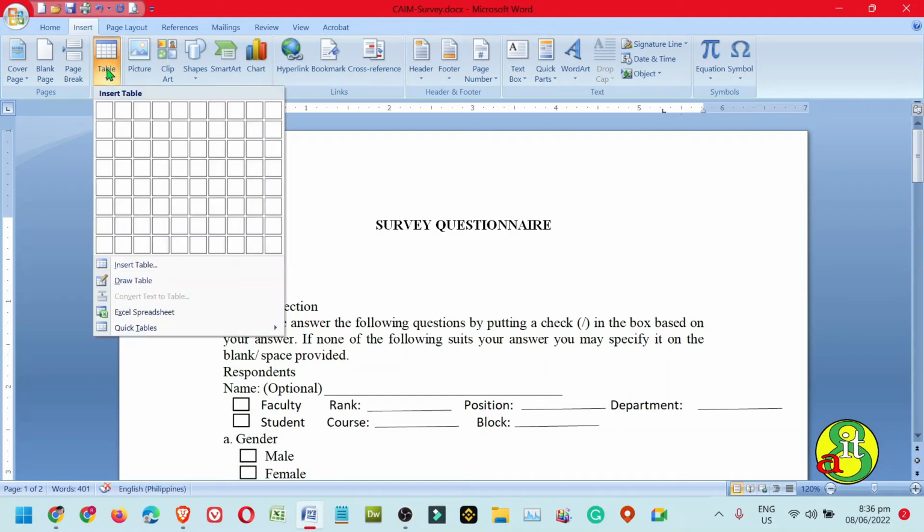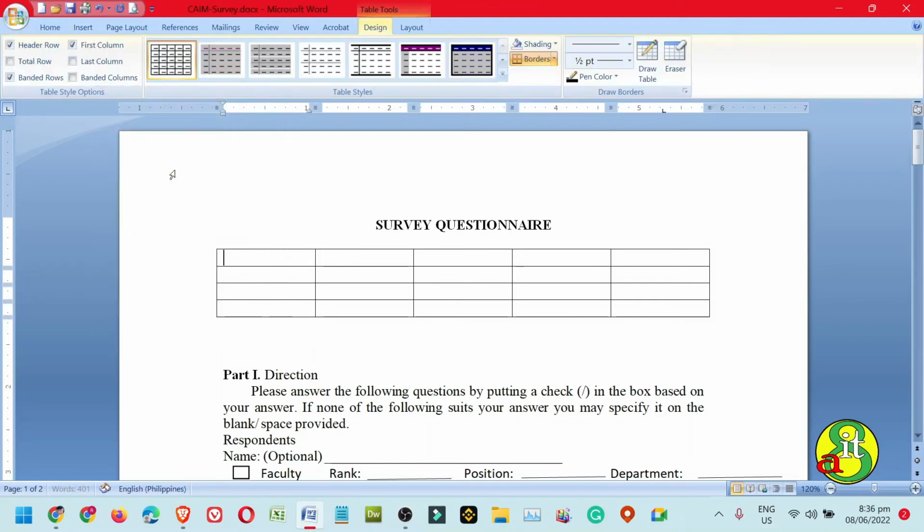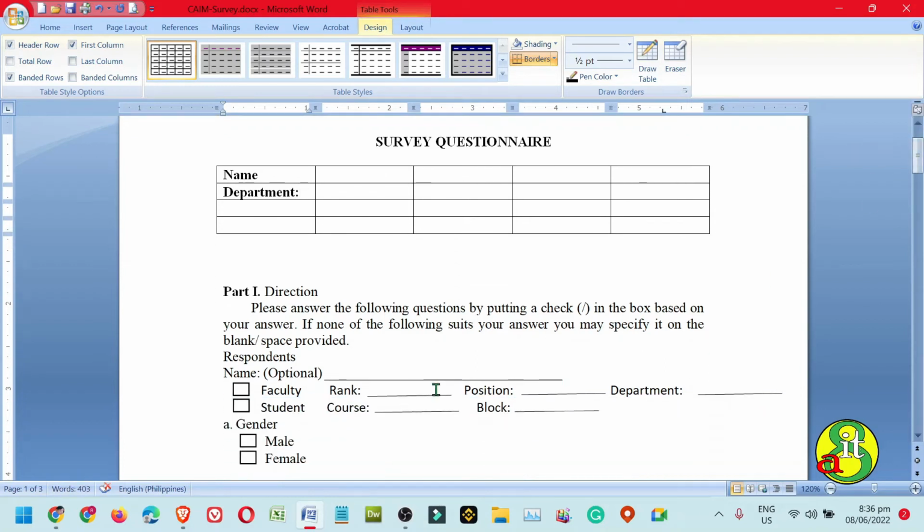So click table. So we need to select 4 rows and then 5 columns. So this is 4 by 5. Okay, and click or press left mouse button. Next, we need to type first the name here, name, and then arrow down, department, and then colon.